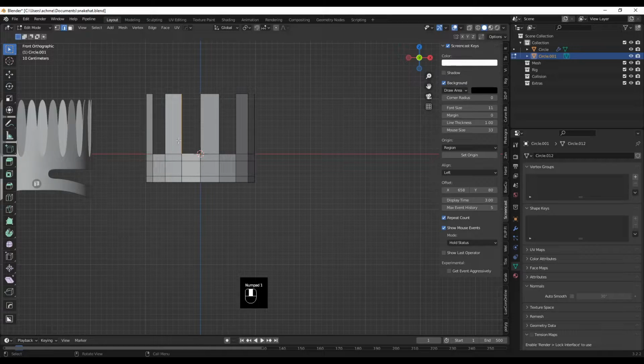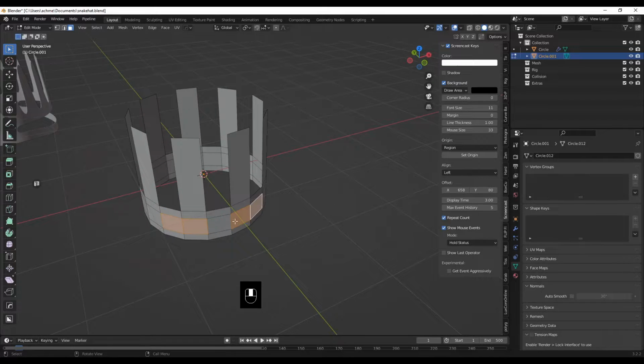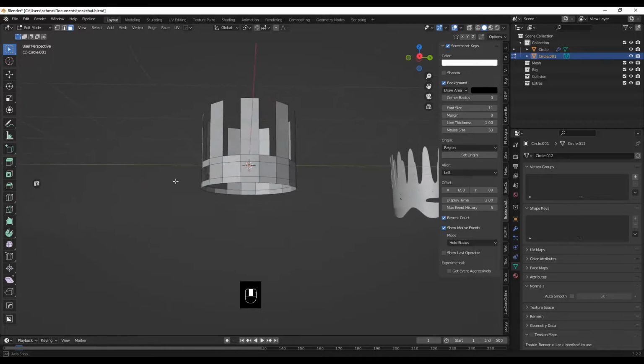Go to front view. I will hit 3 for the faces. This one and this one, this one and this one, with shift click to just select those faces for the eye. Click X and then delete the faces. So now we have the eyes.